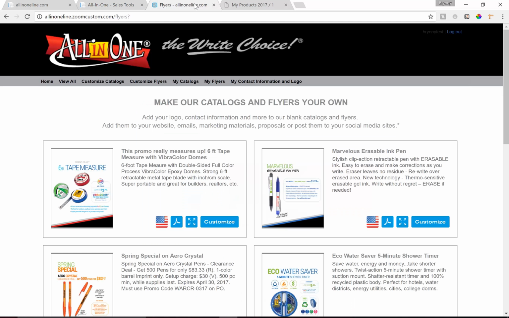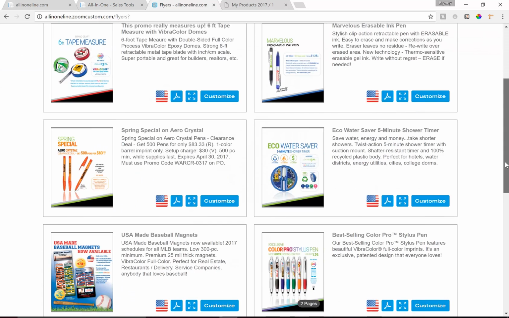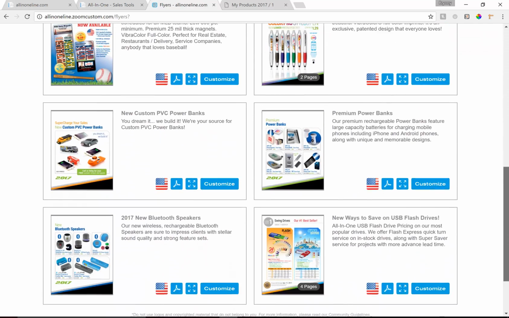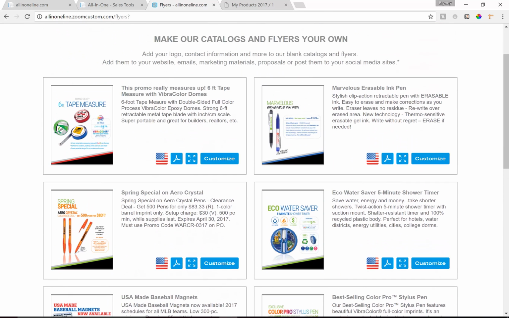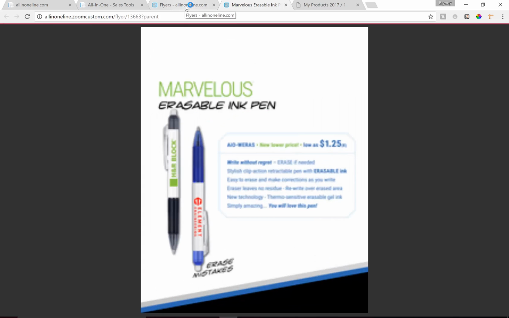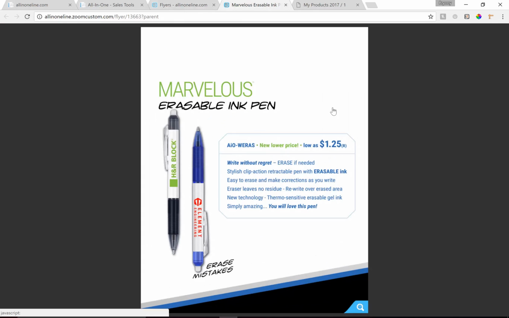So you'll see what we've opened up here is a new page with all of the different All-in-One flyers that are available. You can scroll through and preview them all. You can see a name and a description of each flyer. If you want to view the flyer before you actually customize it, you can open up the preview. And you can see these flyers are designed unbranded again. So we want to make it easy for you to add your logo and information so you can share this with your customer.